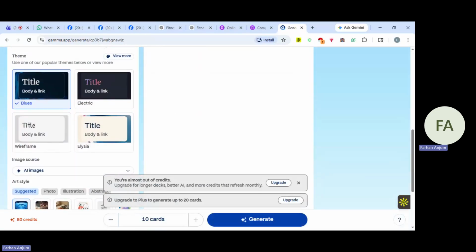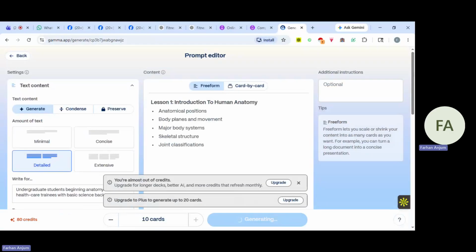It's a presentation, so just like a PowerPoint presentation, this presentation would look like that. But eventually we're going to download this presentation to PDF format. So I'll continue with this. And now Gamma is going to work on this prompt. Just give me a second. It's working. It's generating.